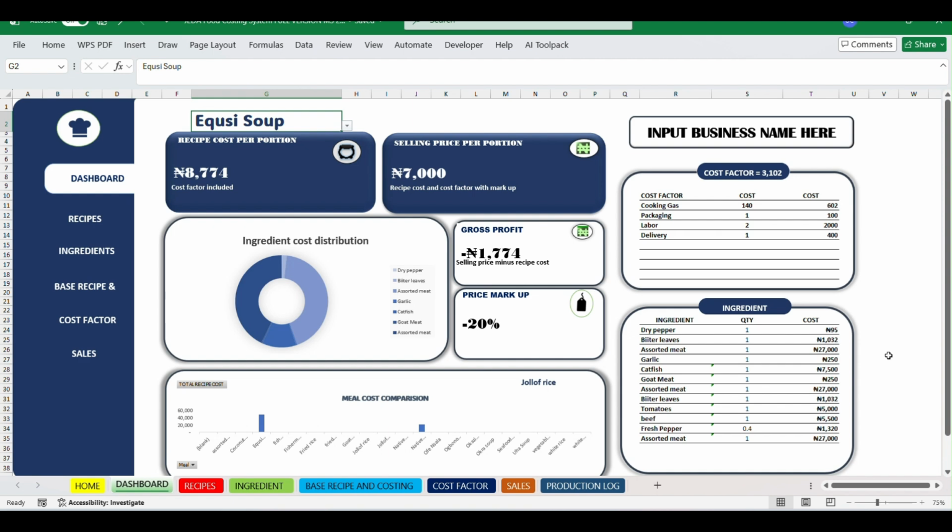Today I'll be doing a food tutorial on how to use the food costing and pricing templates. This template is for food vendors, food business owners, restaurants, any kind of food business, any form of cooking. This template is for you. I'll be going through how to use it.